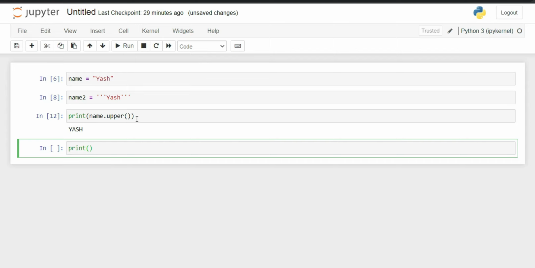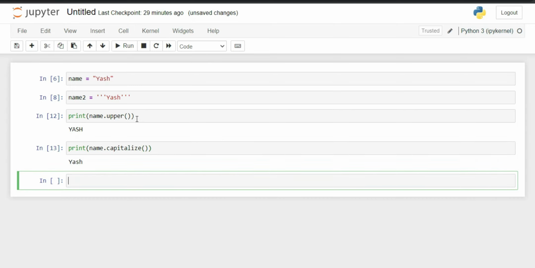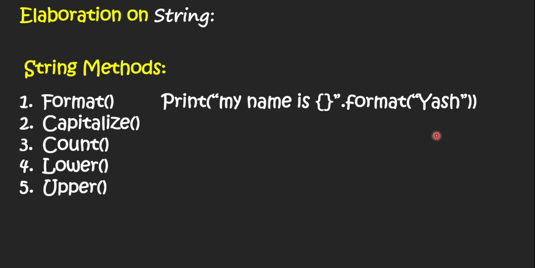But if we type name dot capitalize, it will just capitalize the first letter of the word or a sentence. So I have typed name dot capitalize, and after running it, it has just capitalized the first. It was already capitalized, so not a big difference. So split would split the string into different strings as we wish to, and there are many more. You could just Google for string methods in Python, and you would get a list of all the methods present that we could perform on string.